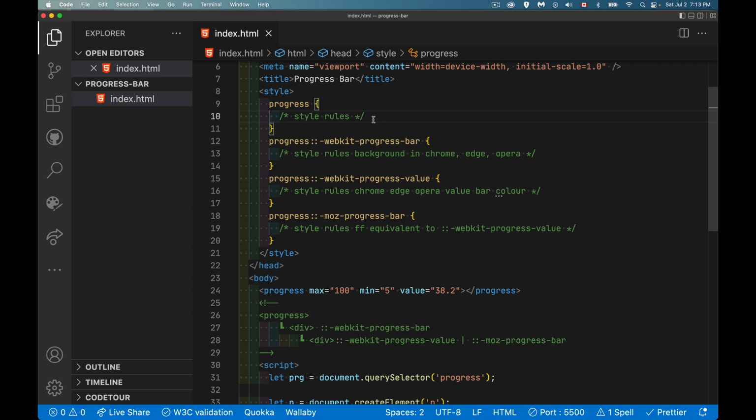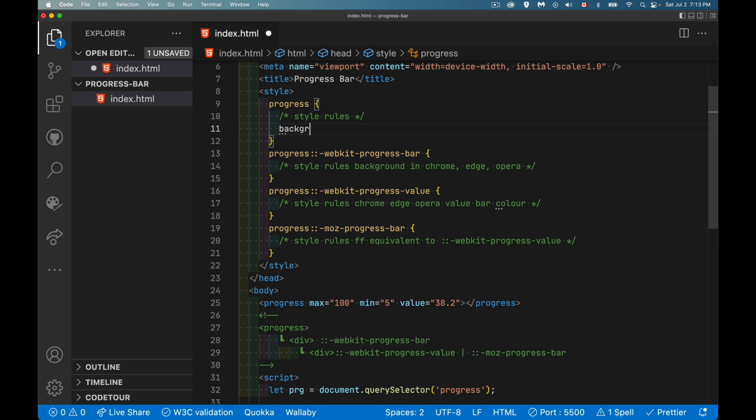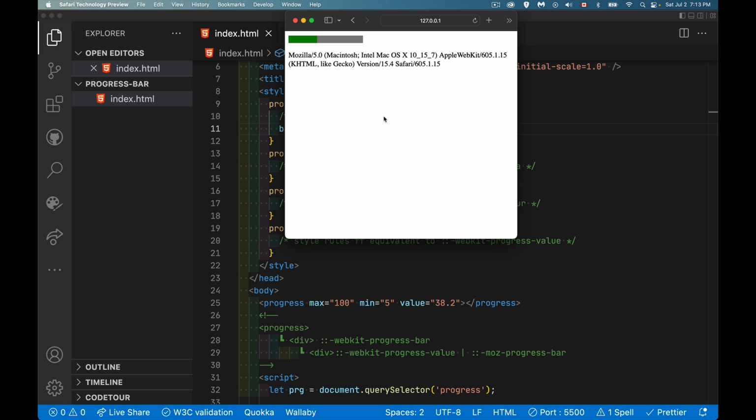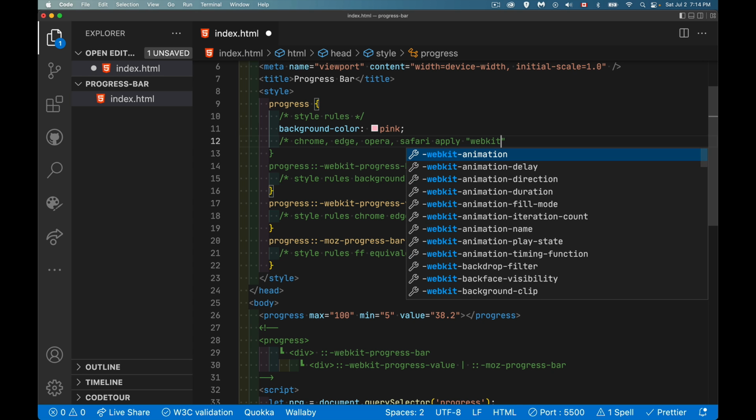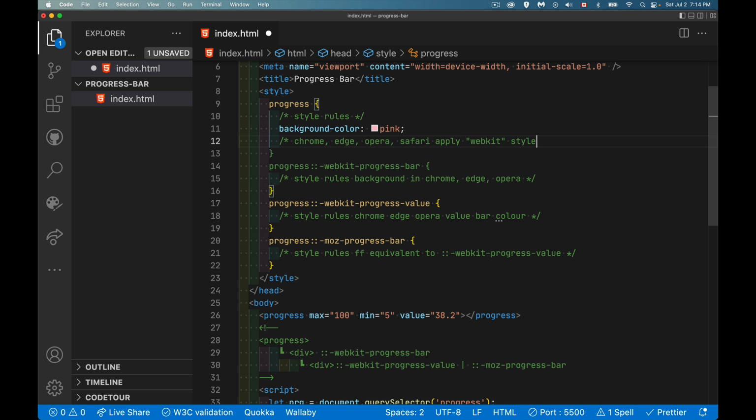So we've got progress, the default. Now, background color, if I were just to set this, let's just set it to a nice light color, we'll say pink. If I jump back into the browser, so here we are in Safari, and you can see I got this gray background now. So nothing that I said I wanted pink. But as soon as I set those properties, what's going to happen is this is now going to trigger in all the WebKit-based ones. So Chrome, Edge, Opera, Safari, all of these are going to apply the WebKit style sheet for progress bar.